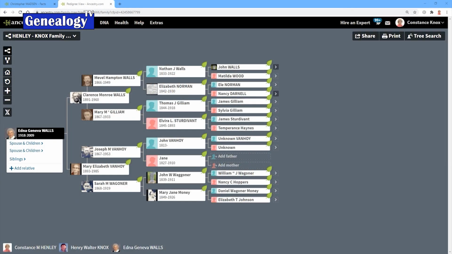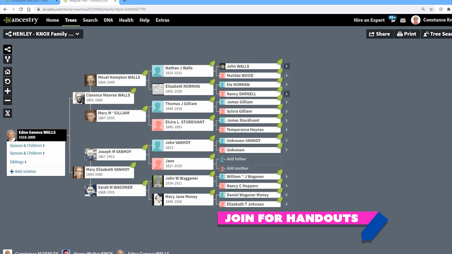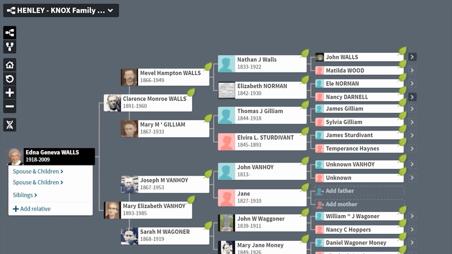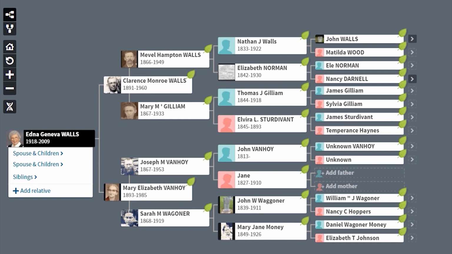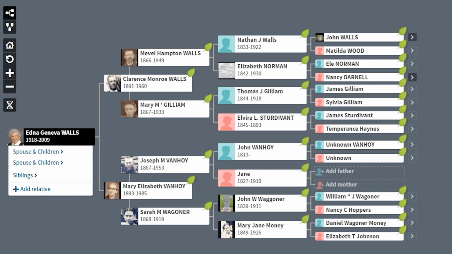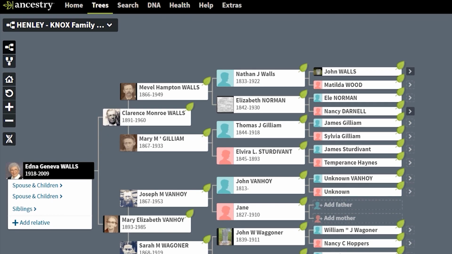So here we are over at the computer, and we're going to talk about how we can create this floating tree. Now, what you're seeing here is one of my trees. As you can see, this is the Henley Knox family tree, and we're going to create a floating tree that exists all by itself within this file. So I'm not going to have to go up here and create another tree. I'm just going to create it within this tree.